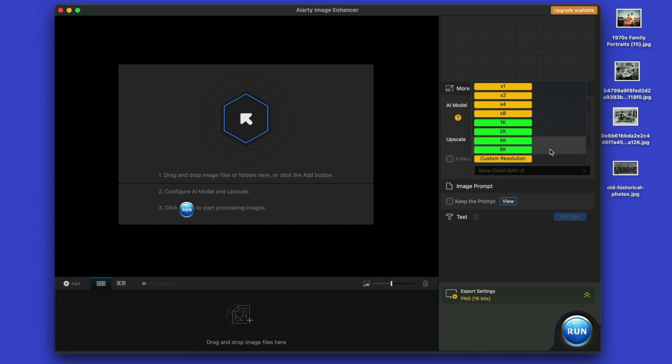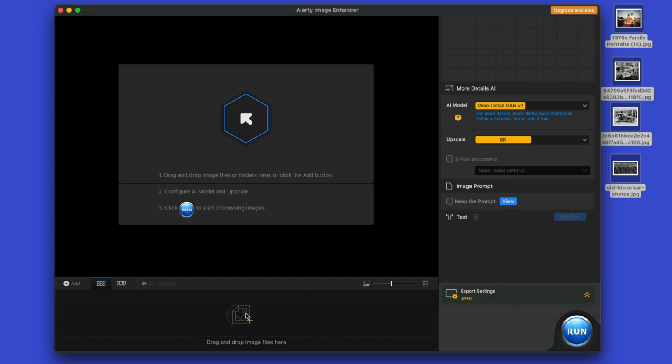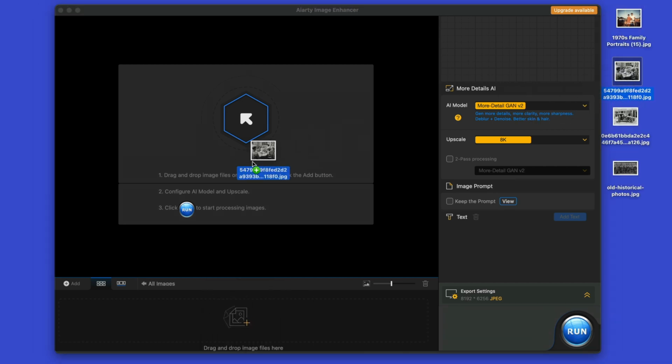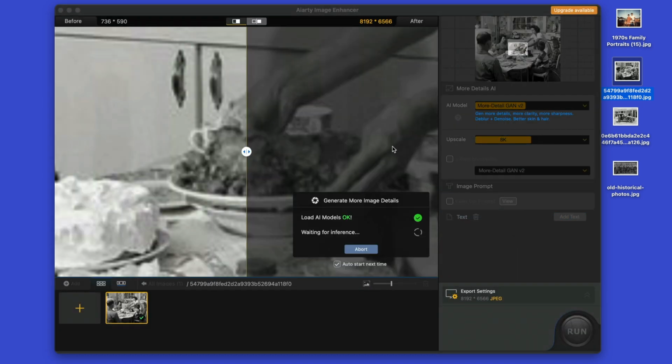But in my case, I would like to upscale it all the way to 8K. So I would select 8K here. So you can drag and drop the image or click on this icon to add the image in. So let me drag the image in here. Now the app will start generating more image details by making use of AI technology. Right now it's looking for inference. It's trying to enlarge or upscale the image. So we have to wait for it to finish loading or finding inference.